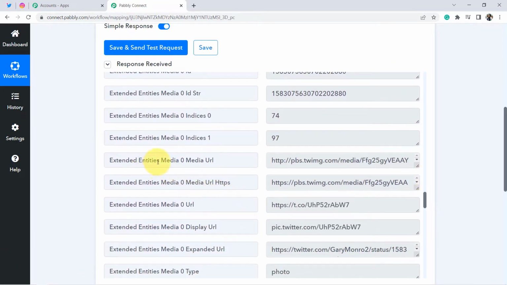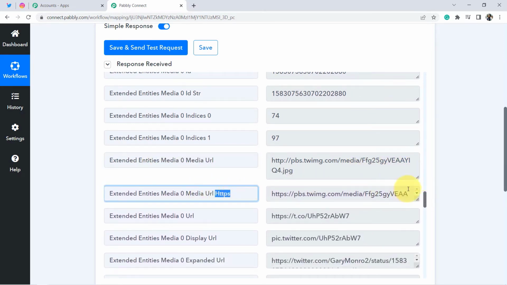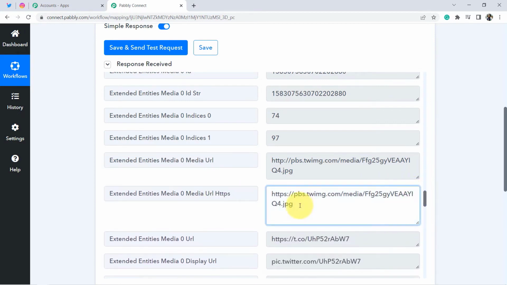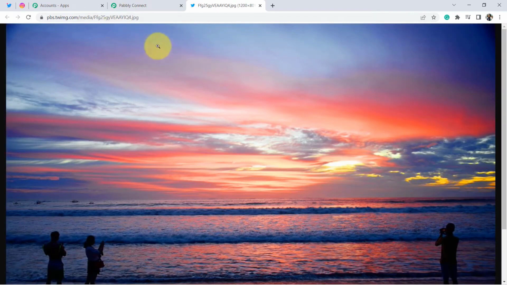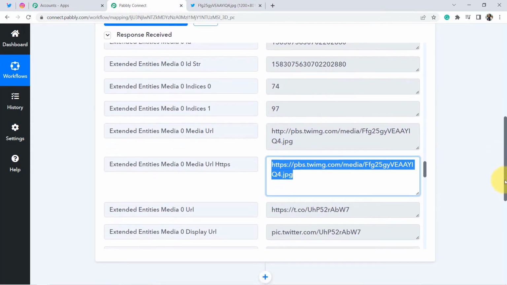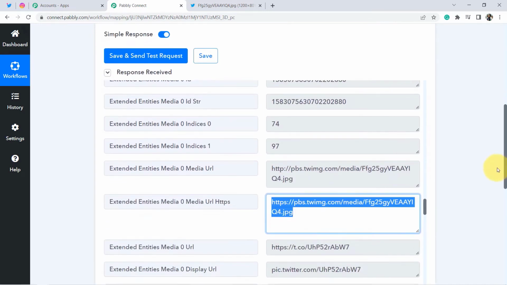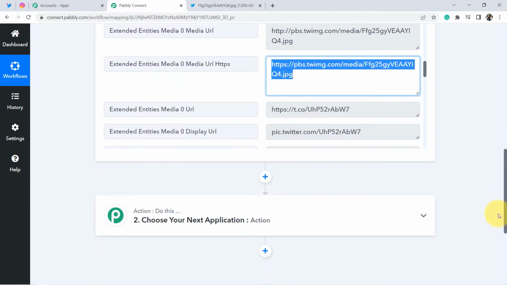So under this media URL you will find your image URL, and here I am going to use this HTTPS. I will open this particular image URL. Okay, you can see the JPG format. Okay, this is the same image. So coming back here, the first step of our integration is done, which was connecting Twitter with Pabbly Connect and fetching the data of Twitter in Pabbly Connect so that we can send it to different applications and further create the automation.